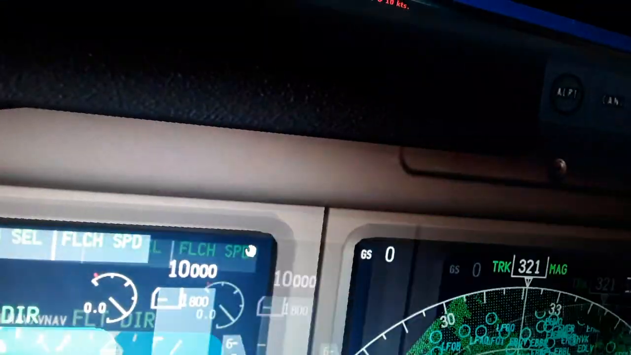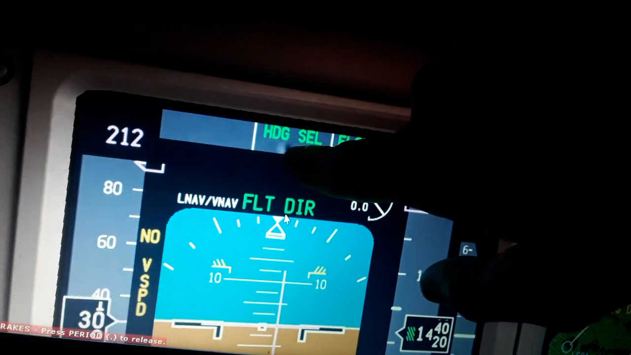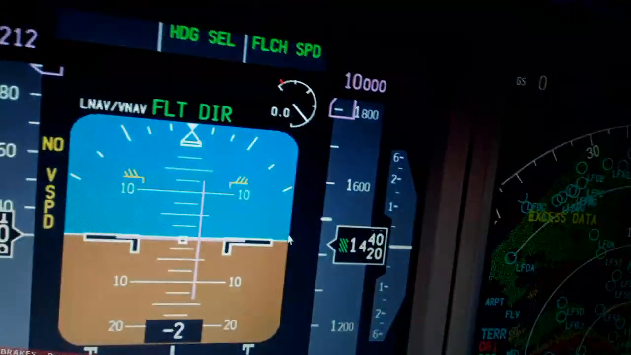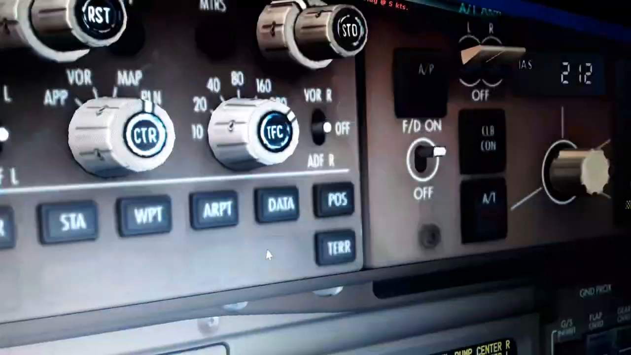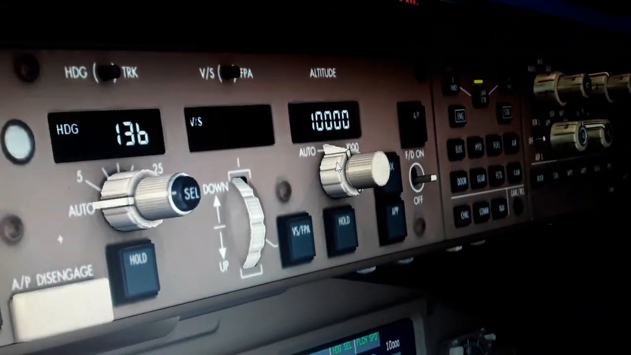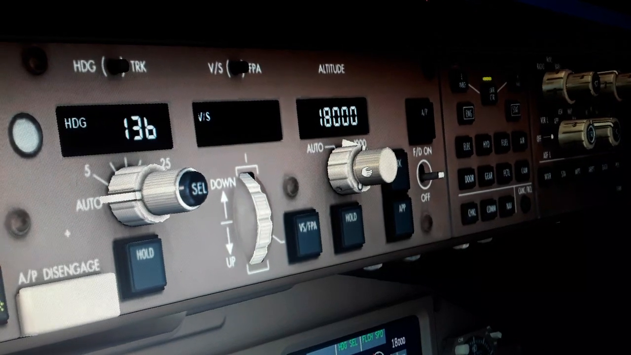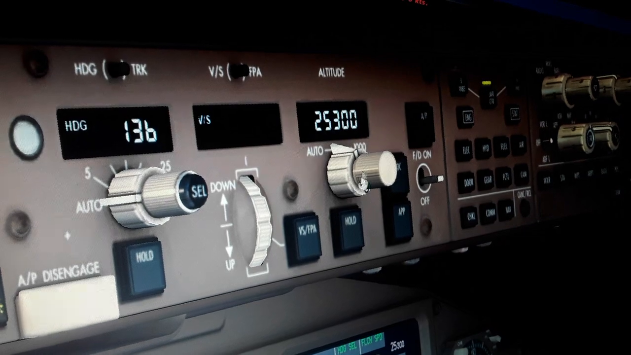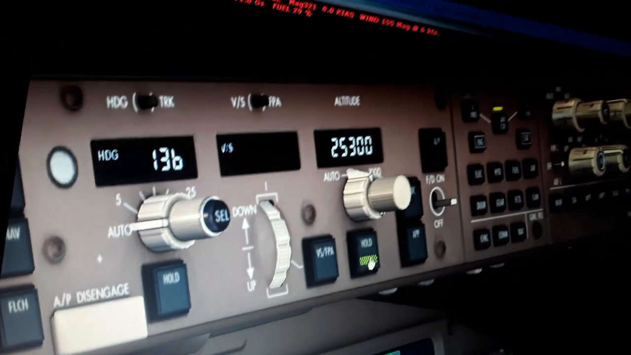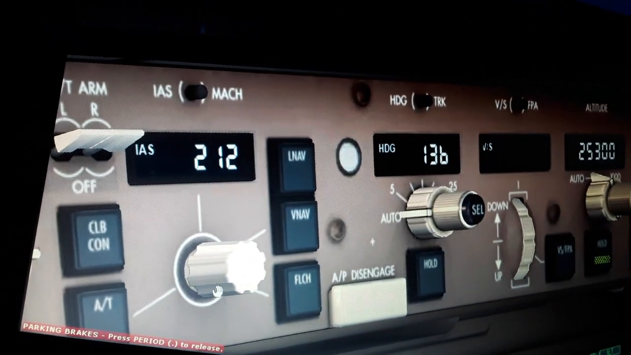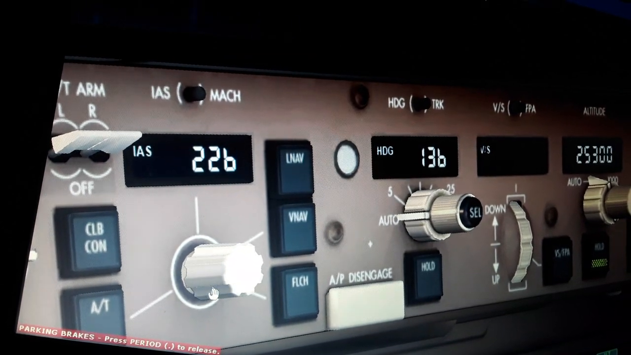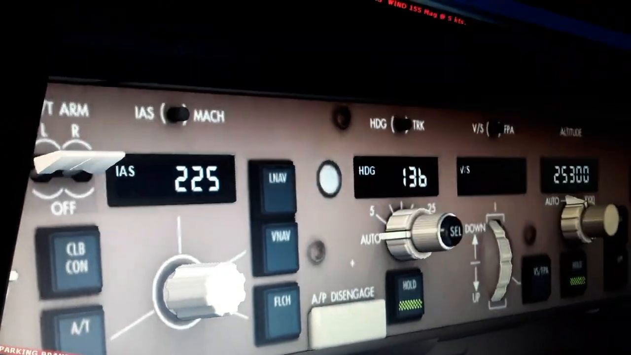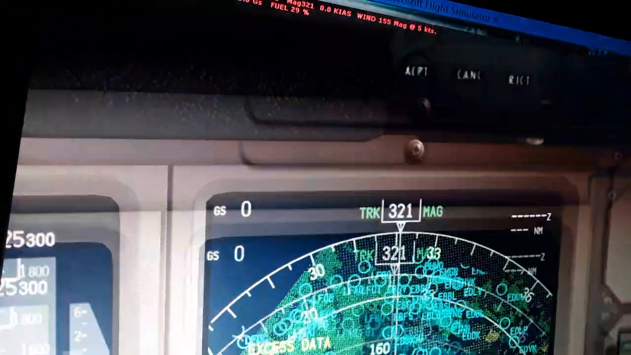So here we have displayed the flight level change, speed and the heading select with airspeed 212 knots, and the altitude select at 10,000 feet. I will select a higher altitude. We can select thousands or hundreds like that, and also hundreds, and select the hold. This will cancel this. We can select the heading and the altitude hold.